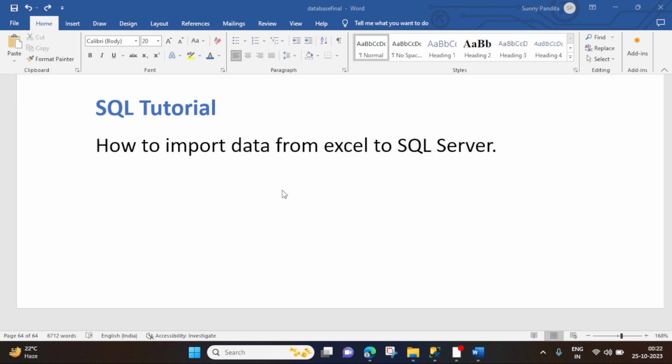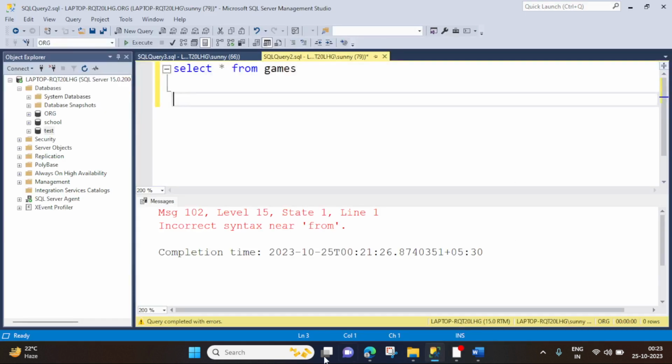So today I have come up with one more new session on SQL Server database. In today's session I will explain how we can import data from Excel to SQL Server database. So let's do this in SQL Server practically. For that, let's open SQL Server first. And this is SQL Server.